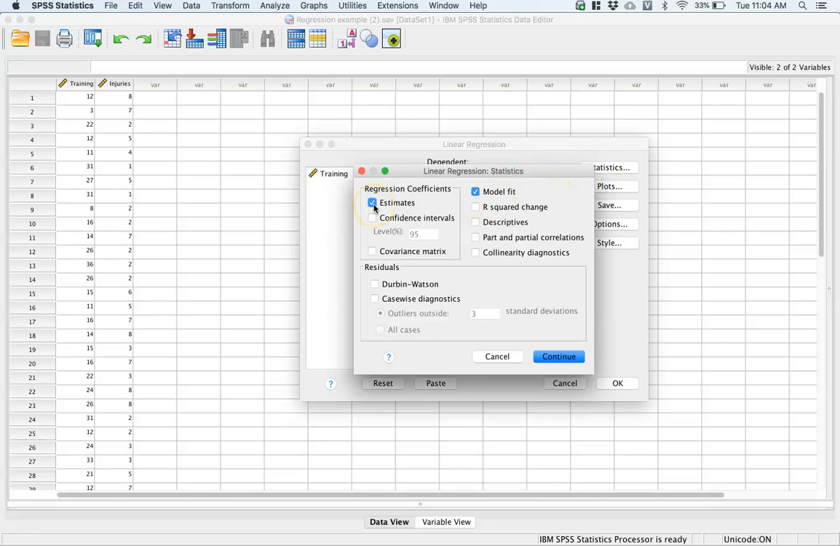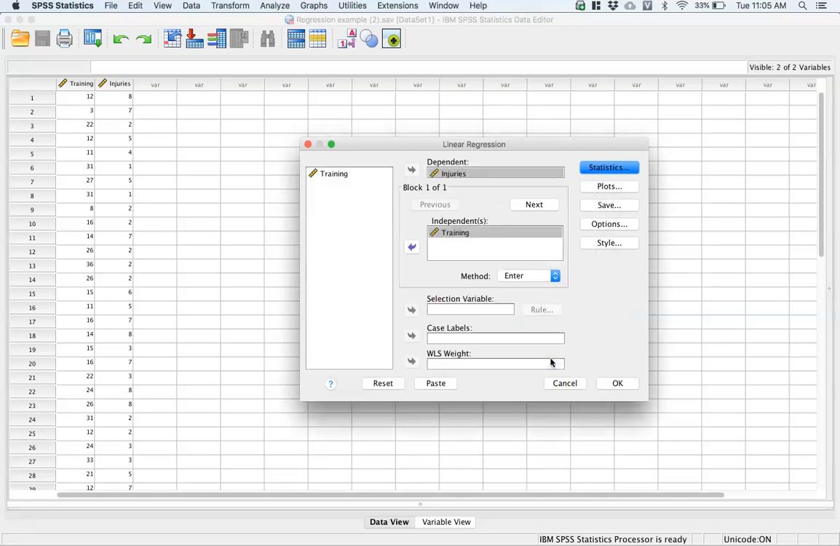Let's click on estimates. We want model fit. We want information on our R-squared change, descriptives, collinearity diagnostics, our Durbin-Watson statistic, our case-wise diagnostic statistics. We want outliers outside 3 standard deviations. So let's click on continue.